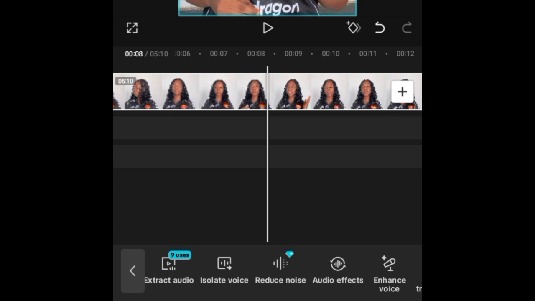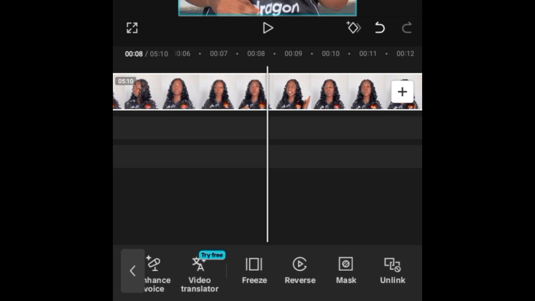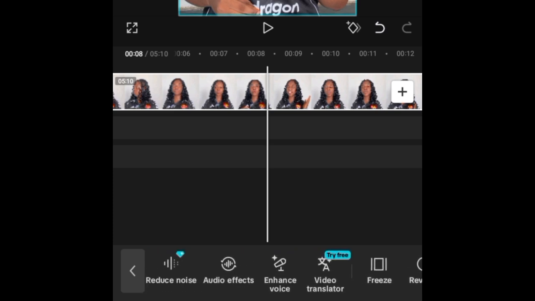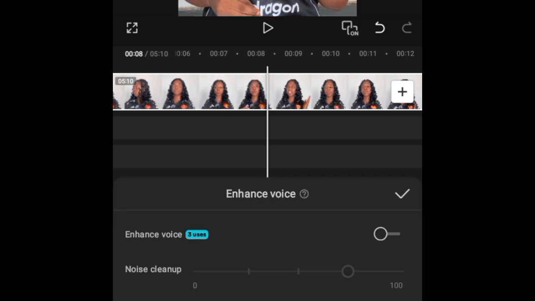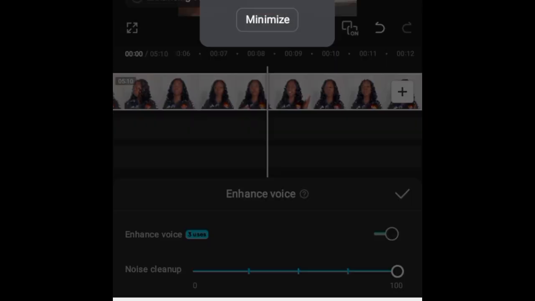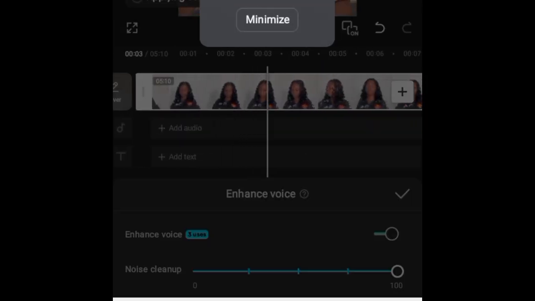Come over to where you see enhance voice. Do you see enhance voice? If you are using the latest CapCut version, even though it is not paid, you will have access to this enhance voice for free. Click on that enhance voice. Once you click on it, toggle it on, just come over here to toggle it on and then increase to the last part, then minimize it.